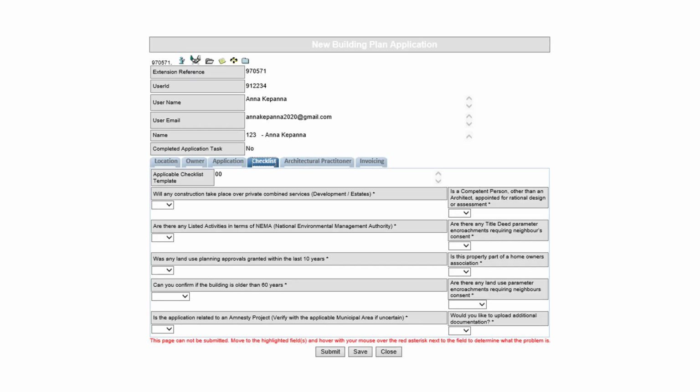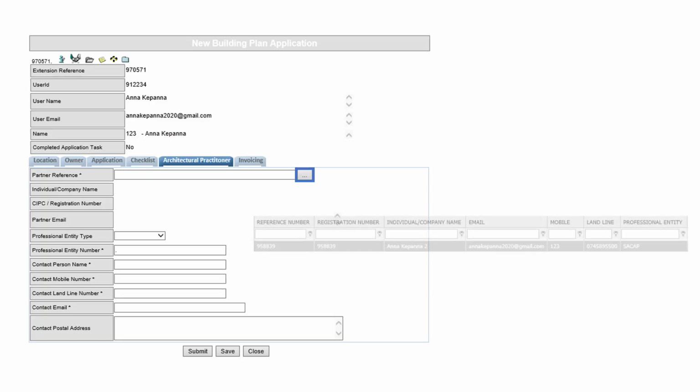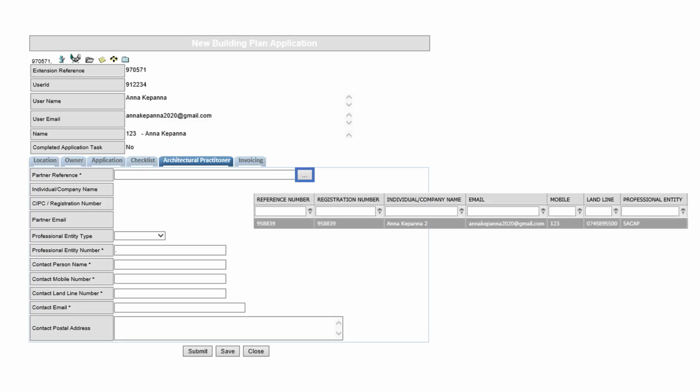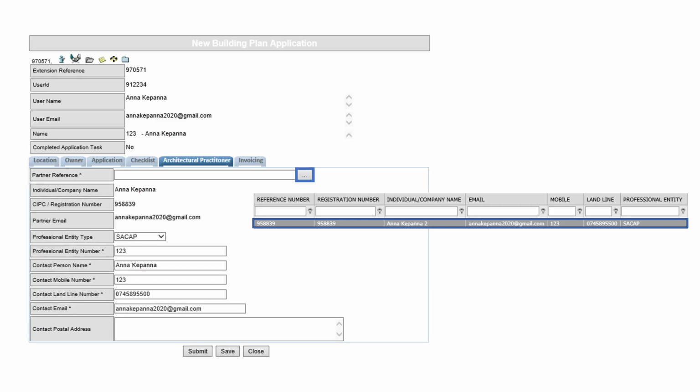Click on each checklist questions drop-down and choose Yes or No. Once all questions are complete, click on the Architectural Practitioner tab to complete. Click on the Partner Reference data source. A new window will open. Choose the applicable partner. The fields will automatically be filled with the partner's details. Next, click on the Invoicing tab to complete.